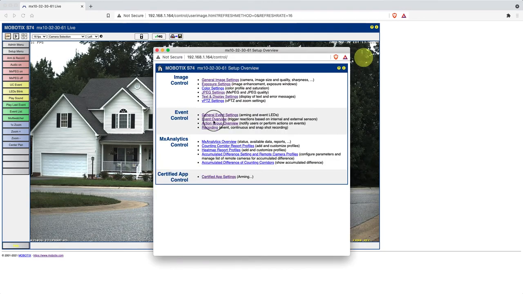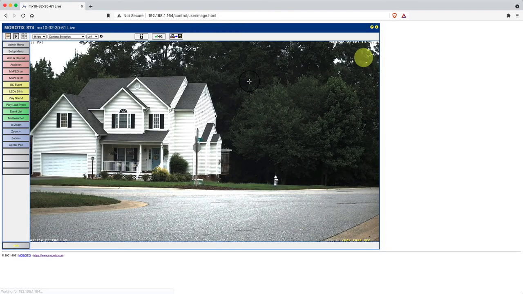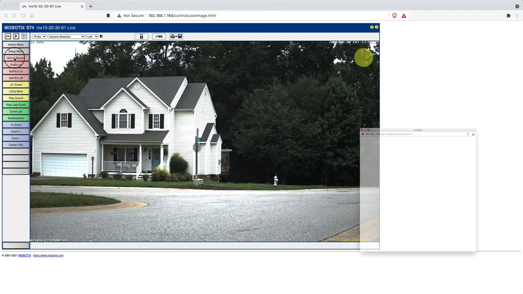Come down and click setup menu. This is for settings of the cameras and event control and so forth and analytics, certainly where you access the apps. Okay, you can click the X or click the home button. That page will go away. Some other user click or quick access buttons, arm and record.